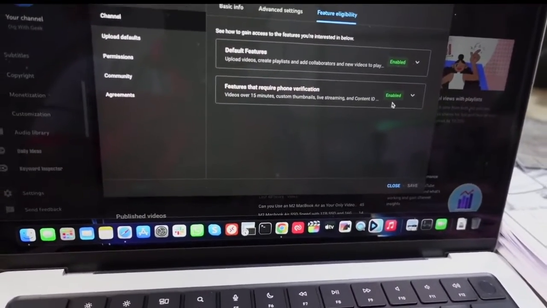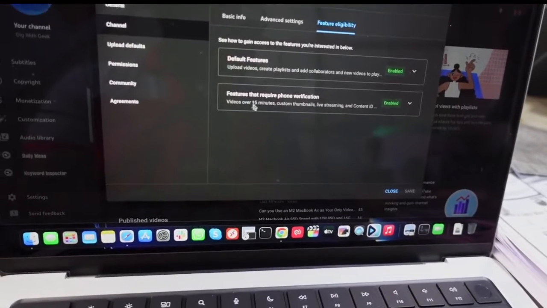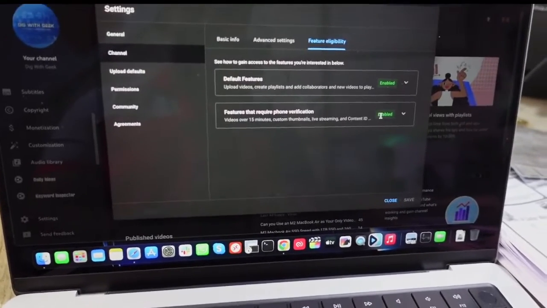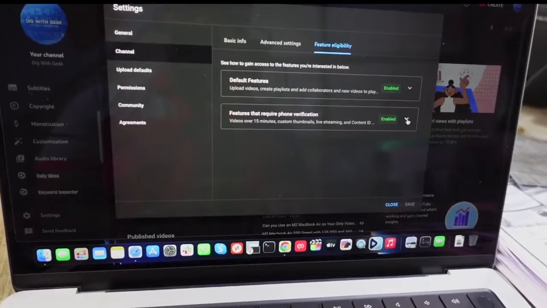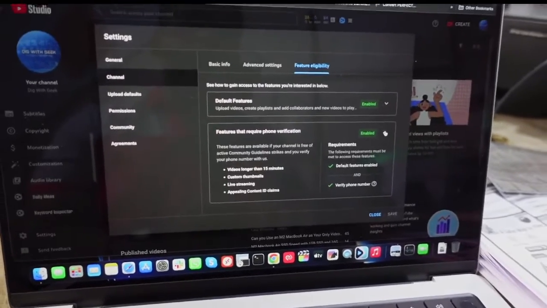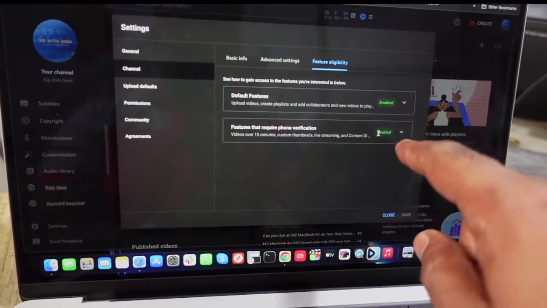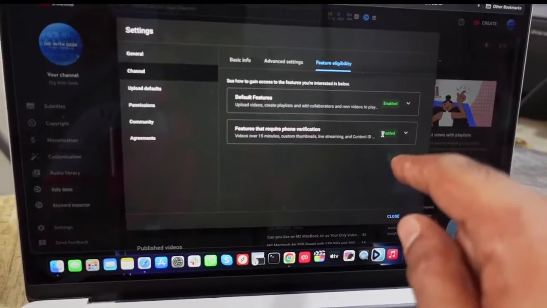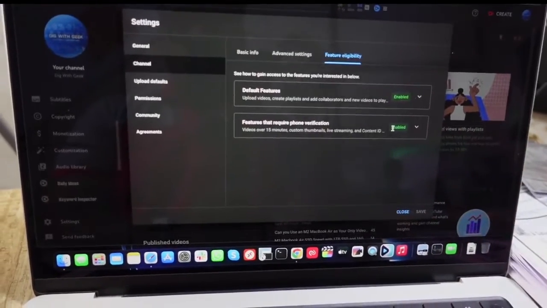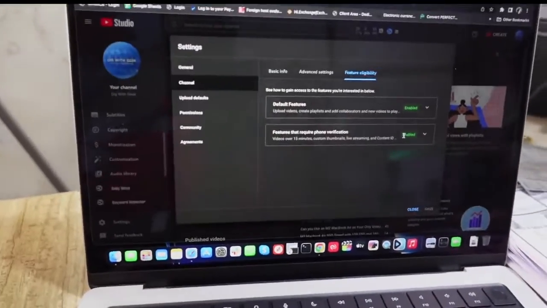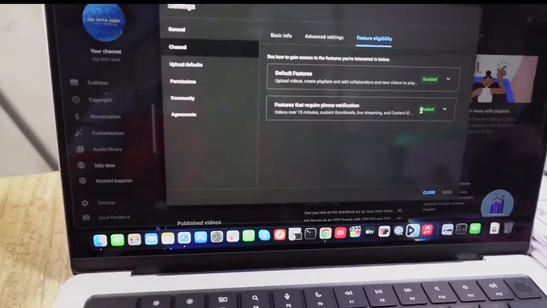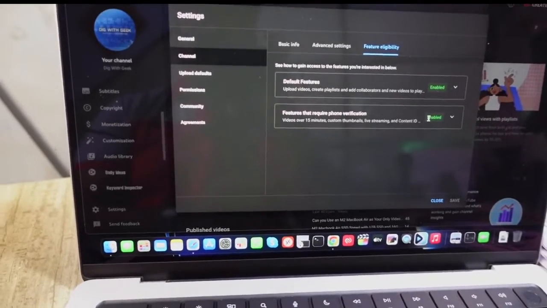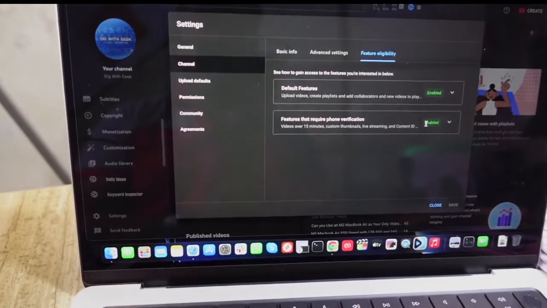my phone number, it's showing as enabled. If it's not enabled, you cannot do live streaming. So for this, make sure to first do this. All you have to do is, over here it will be showing eligible, then you have to click on it and activate it. You have to provide your phone number, it will send you an SMS or text that you have to provide over here, and then your account becomes eligible for live streaming.